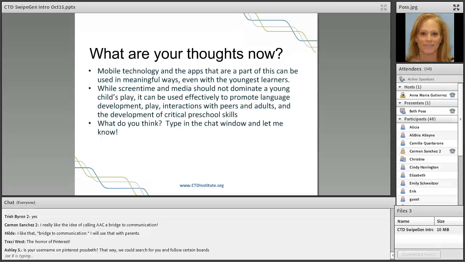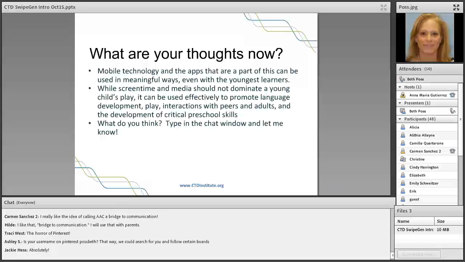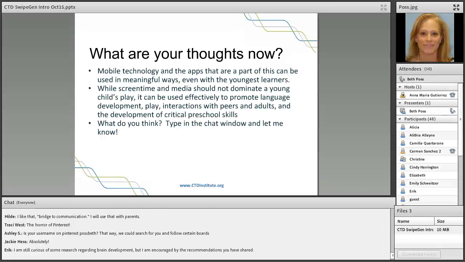So what are your thoughts about the use of mobile technology? I hope that, regardless of what you were thinking before, you're thinking that maybe mobile technology and apps can be used in meaningful ways even with the youngest learners, and that while screen time and media should not dominate a young child's play, it can be used effectively to promote language development, play, interactions with peers and adults, and the development of critical preschool skills. But what do you think? Type in the chat window and let me know. If you were really anti-screen time, do you think that there now might be some ways that you could use it?